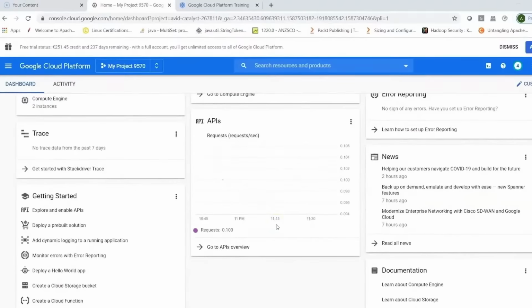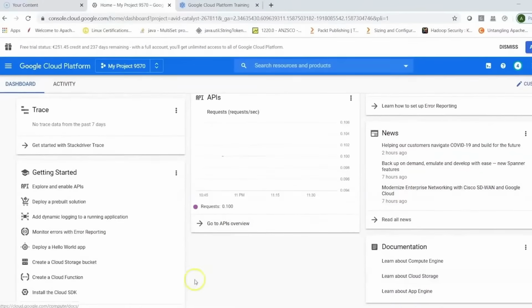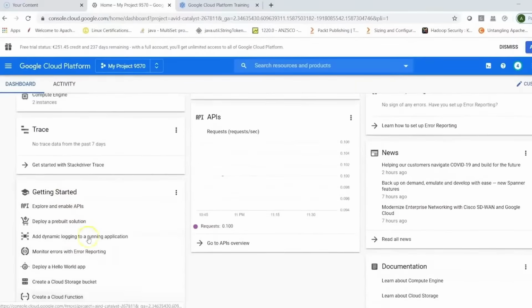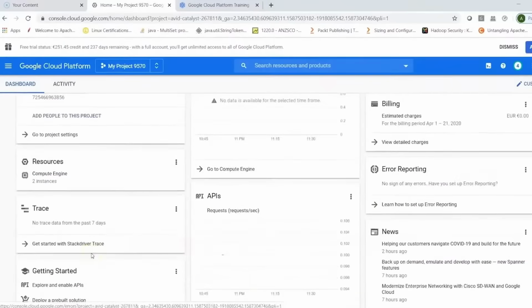And for your different kinds of work, you can always go to the API overview or the API link and enable or disable any API. Once you enable any API, then you can use that. So you have a news section, you have documentation, and you have getting started guides, which tell you how to work or enable different APIs, if you would want to deploy a pre-built solution, add dynamic logging, monitor errors, deploy a Hello World app, and so on. Now this is your dashboard.